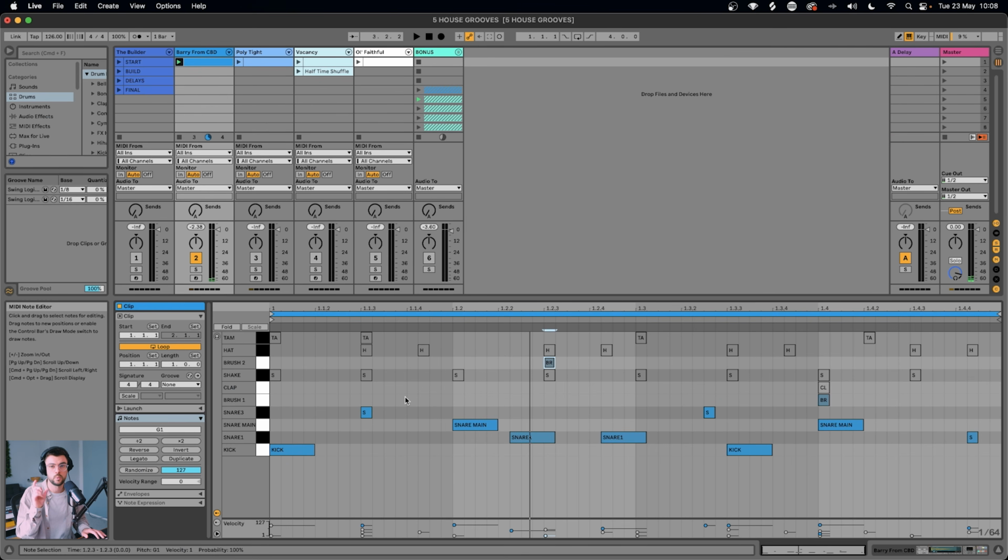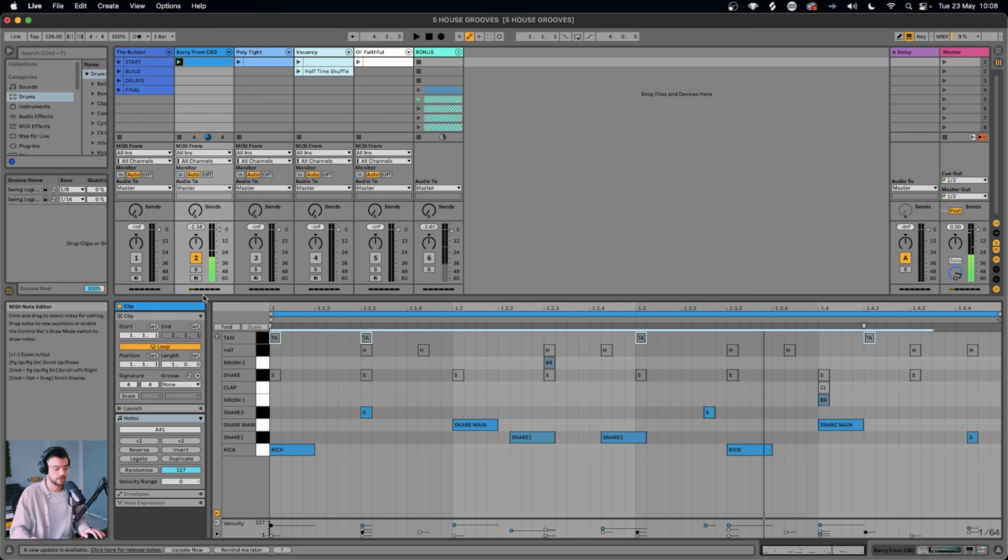Back to our MIDI pattern, we've also got more subtleties by adding little one-shot samples of a brush on a snare drum. We can also add subtle tambourine hits.